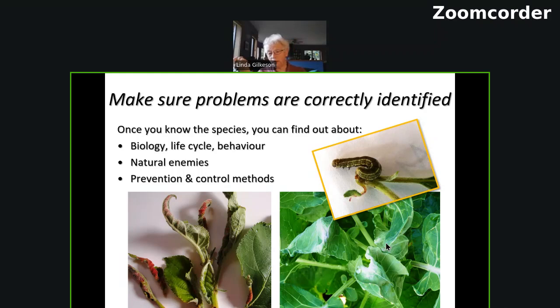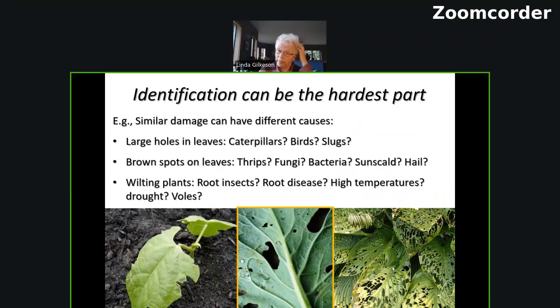Attacking, I think it's a Brussels sprout plant. And there's a lot of little green caterpillars in this world. And which little green caterpillar this is, it's a bit tricky to know. It is the hardest part. This really is the hardest part.